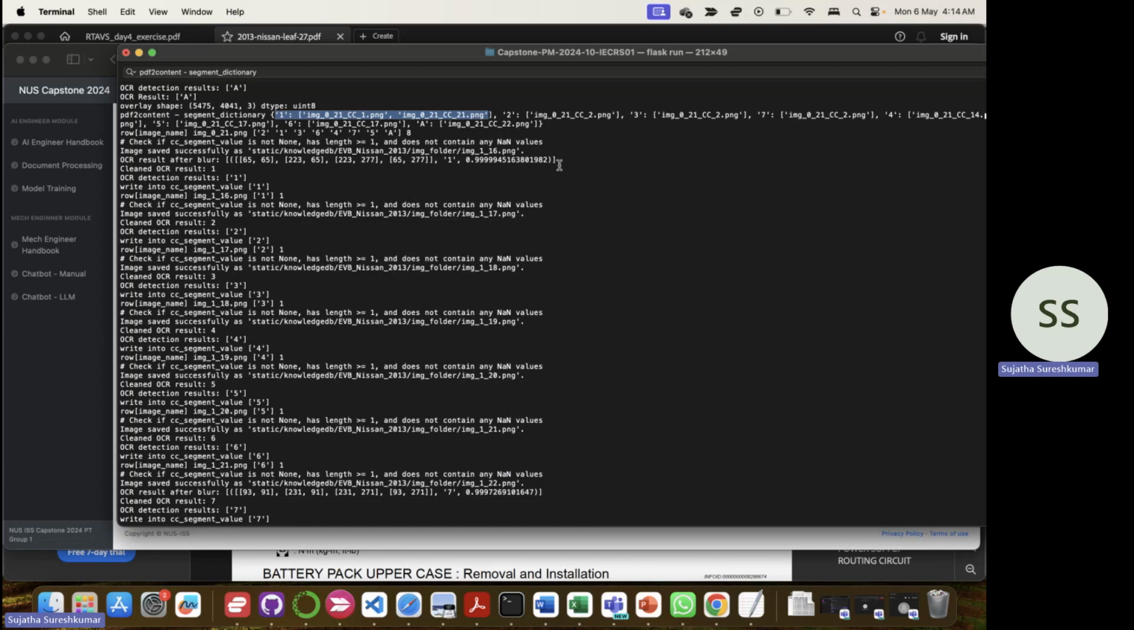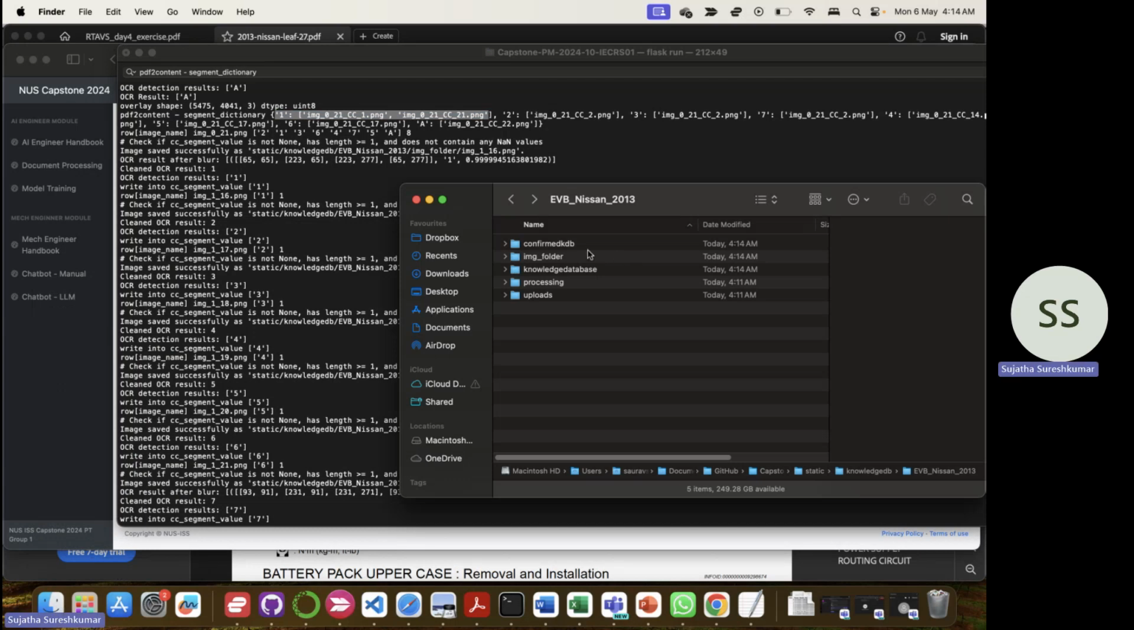There can be some errors or some things that will not be able to be handled from the system perspective, that the AI engineer will have to sort out. So I believe you see here.